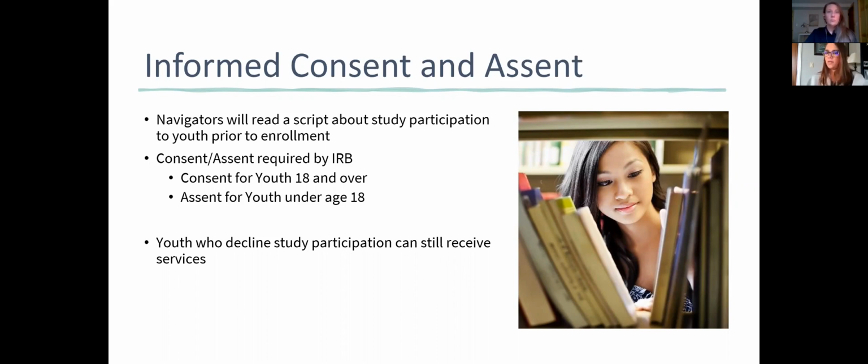We call it consent for youth who are 18 or over. For those youth under the age of 18 in the custody of the county, the caseworker is able to provide assent for youth who are under the age of 18 to participate in this study. And then again, it's completely voluntary.